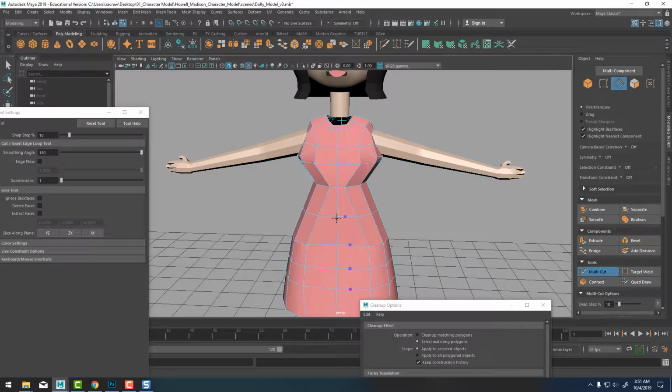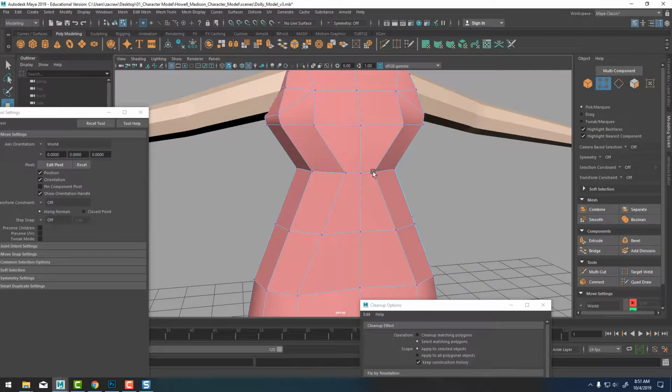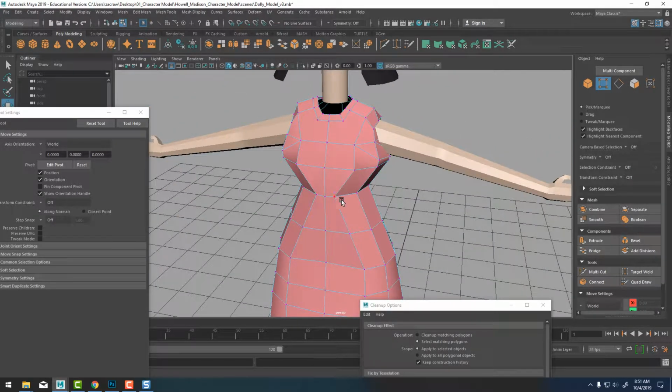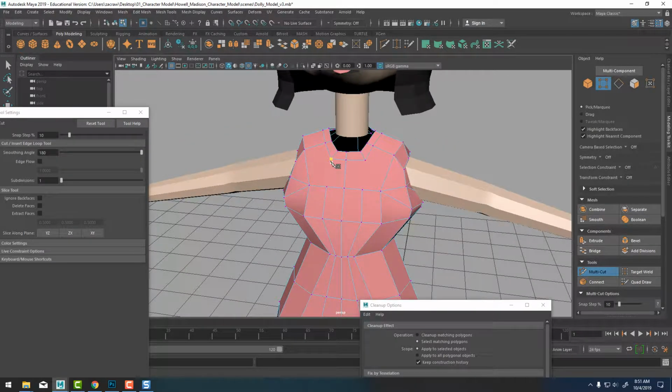And why aren't those going all the way? Oh. So it looks like there was a vertex floating there. There we go. So I'd run one more edge loop, maybe going down the chest, and then we could do this.